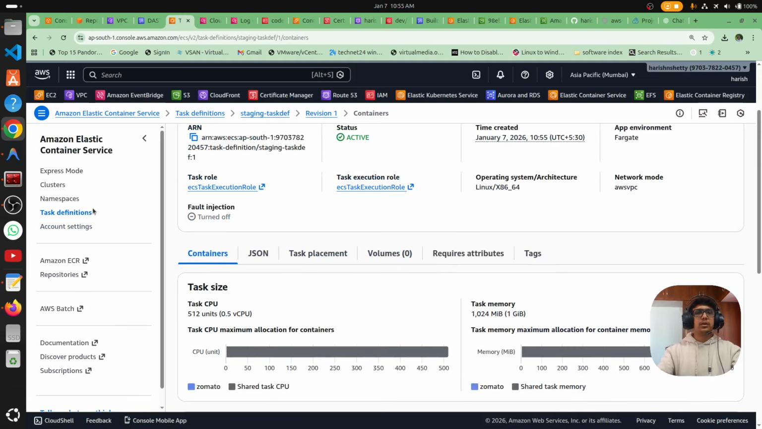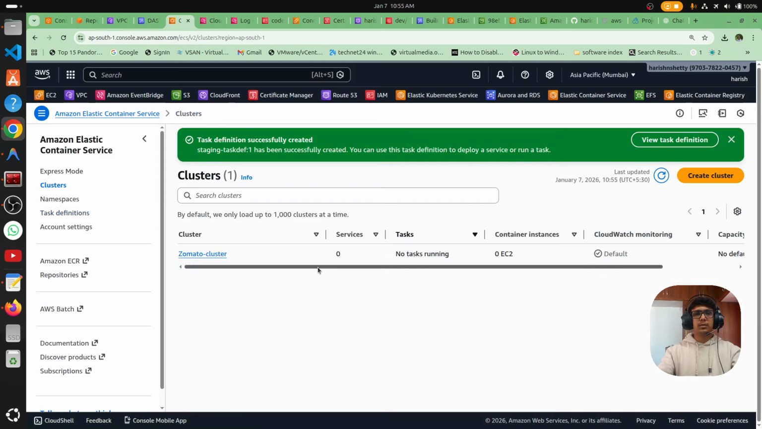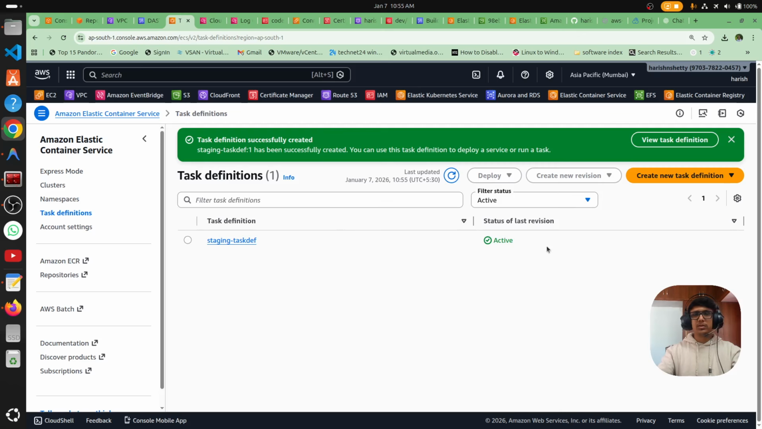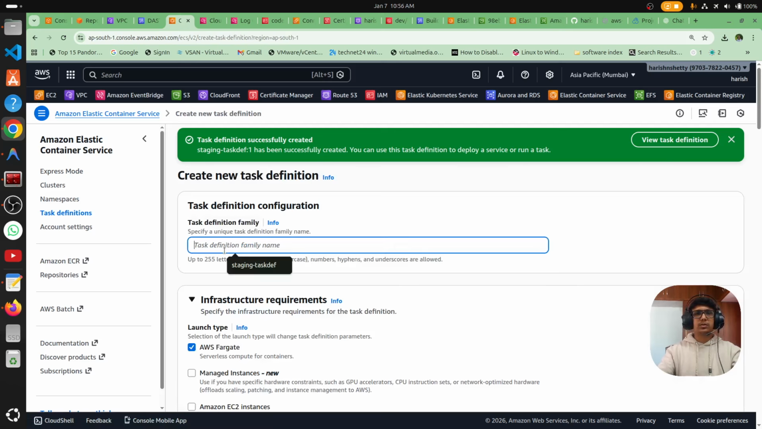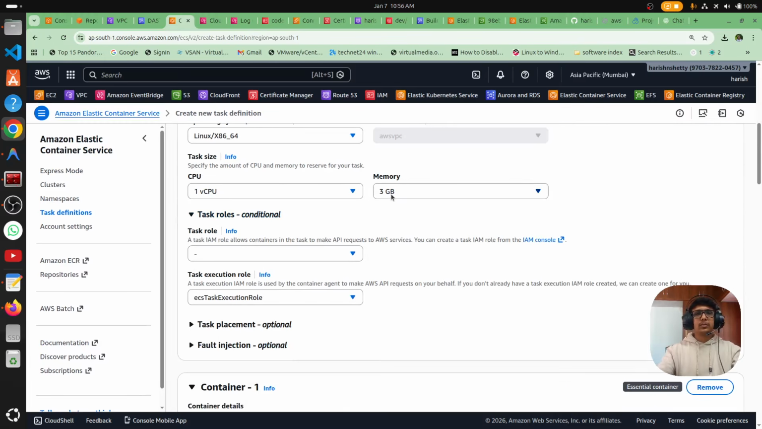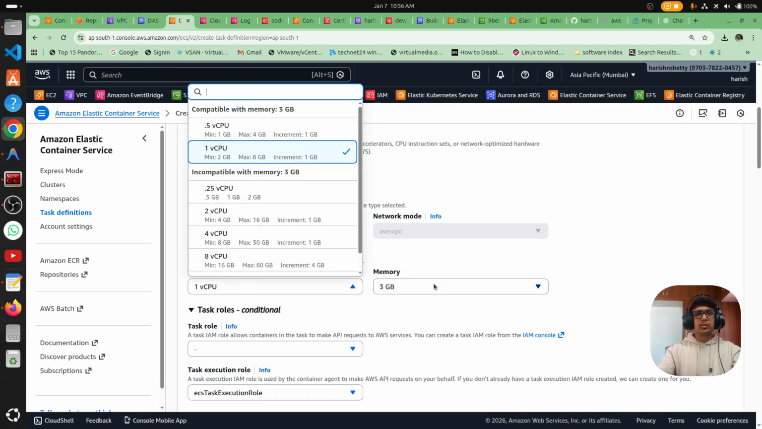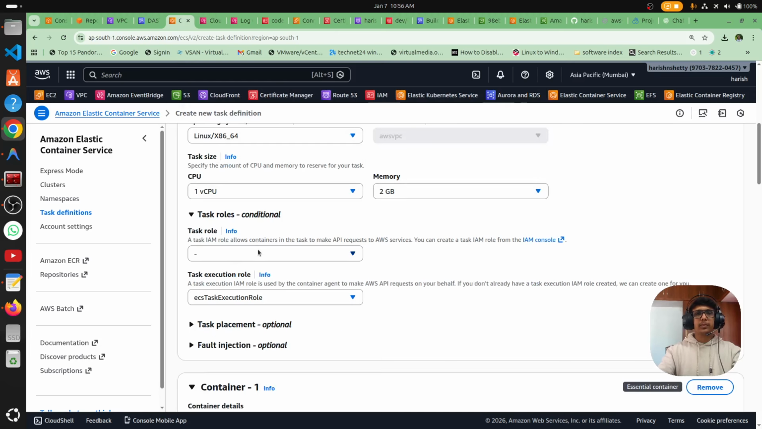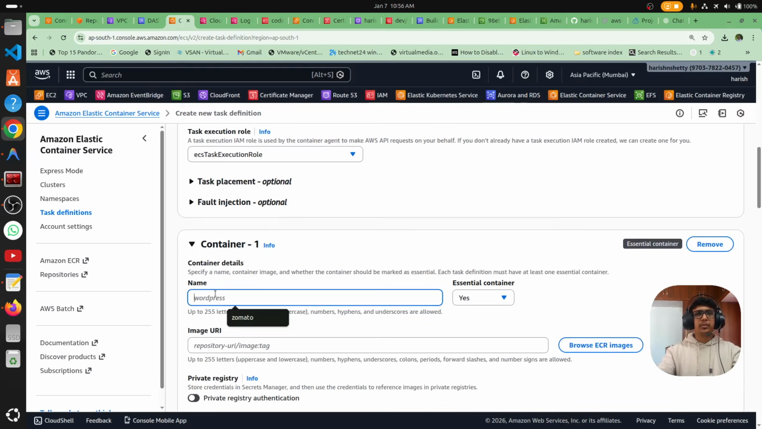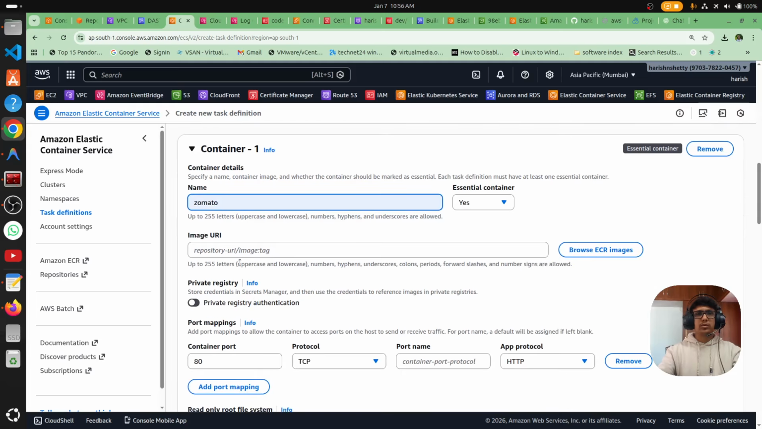Yep, now click on the cluster. So again, let me create the production one also. Create new task definition, prod task definition. So 1 vCPU is okay, and 2 GB RAM. Same, Zomato.